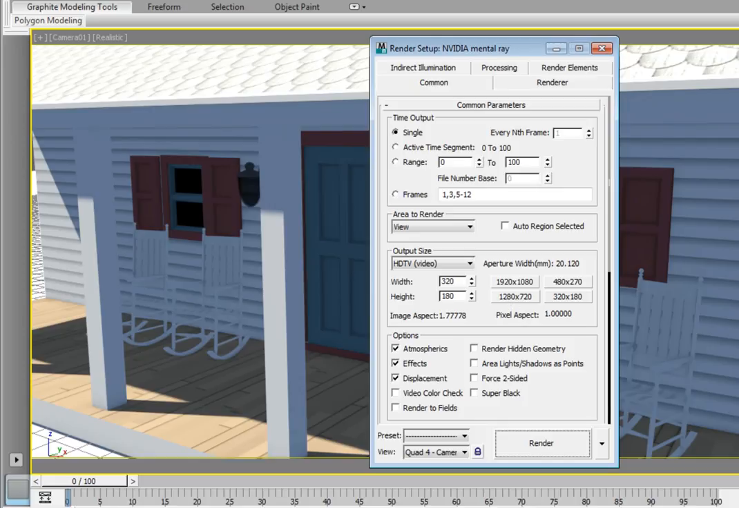Go ahead and let's highlight the width entry. Type in 640. That will give us a 640 pixel horizontally rendered image. Then press Enter to accept the value. What you'll notice is that it automatically sets the height to 360. Using this preset for HDTV format maintains a 16:9 aspect ratio.